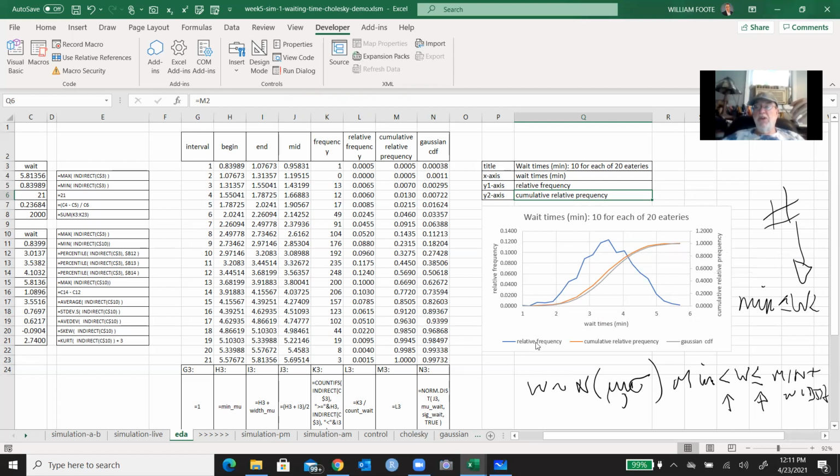I like them both. As a matter of visual real estate here, we put the legend, always put a legend. Always put names like this so that we know what's going in: relative frequency, cumulative relative frequency. And I like to put in the dimension here, minutes. Into the axis labels, we have a really interesting title, which brings in data from the simulation itself, the number of eateries, the number of visits, all of that.